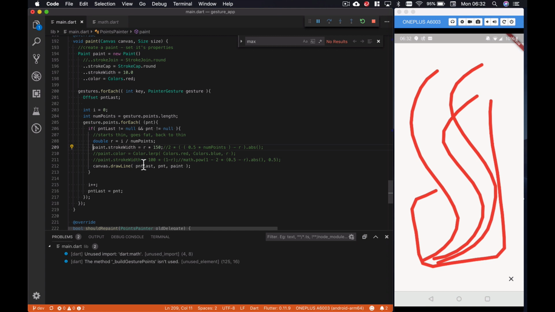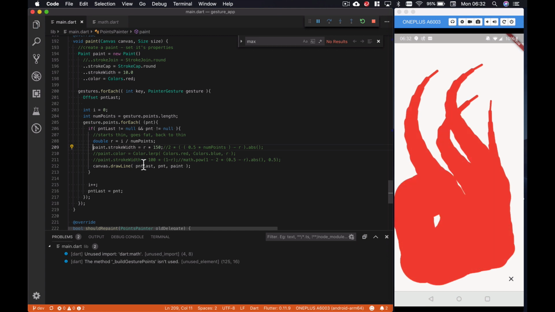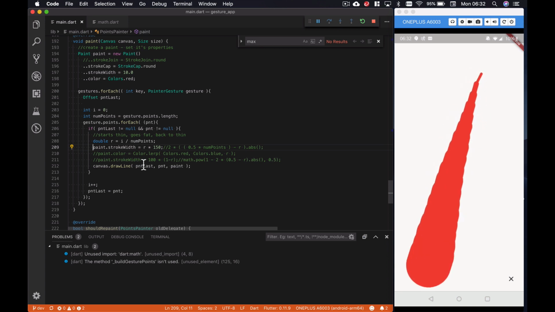So if I just save that now, we'll get these. That's a mess. But if I draw just one line, you'll see that it goes from thin to fat, and it looks like a comet. That to me is really cool. I can already start thinking about doing some nice things with that, which actually we'll experiment with in a minute.